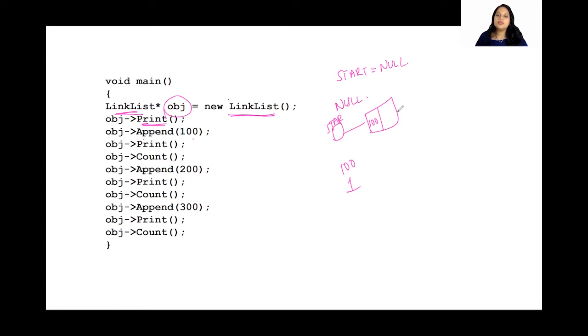Now I am appending 200, as in I am adding 200 over here. Now when I print, I am going to get 100 and 200 as a value, and the count, I am going to get 2, isn't it? Because I have 2 nodes. Next, I am appending 300, which means I am adding another node over here, 300, and I am printing here. So I am going to get 100, 200, and 300. Next, I am saying count. So when I count, I am going to get 3 as a value.